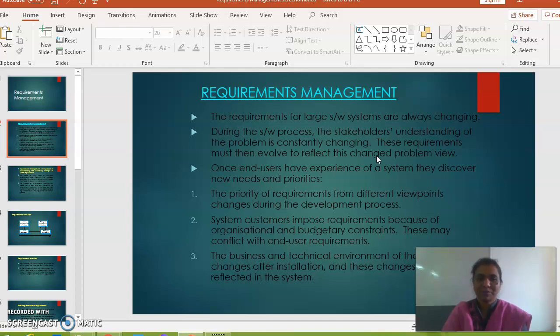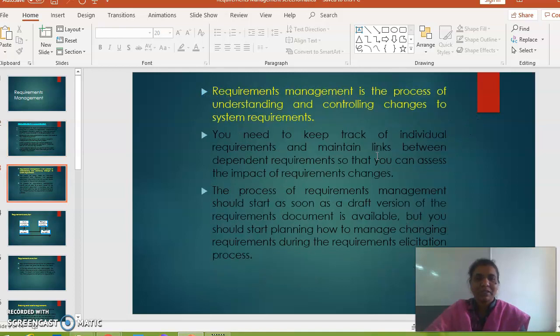System customers impose requirements because of organizational and budgetary constraints. These may conflict with the end user requirements. The business and technical environment of the system changes after installation, and these changes must be reflected in the system. Then requirements management is the process of understanding and controlling changes to the system requirements.